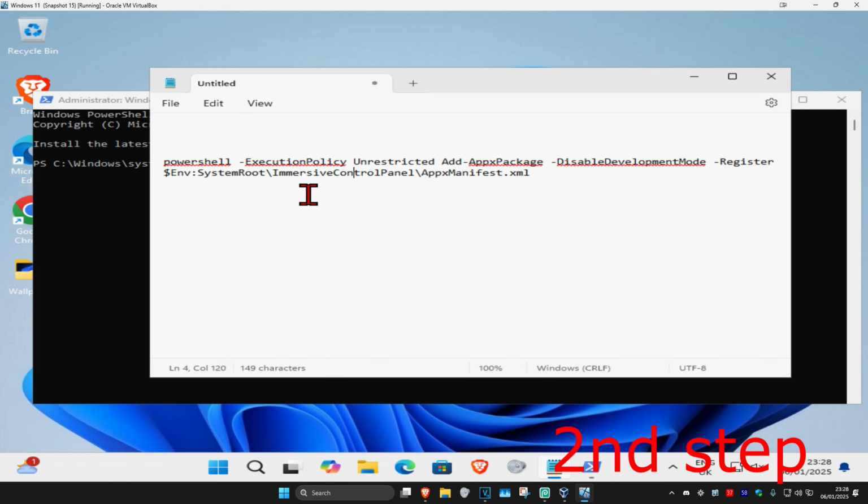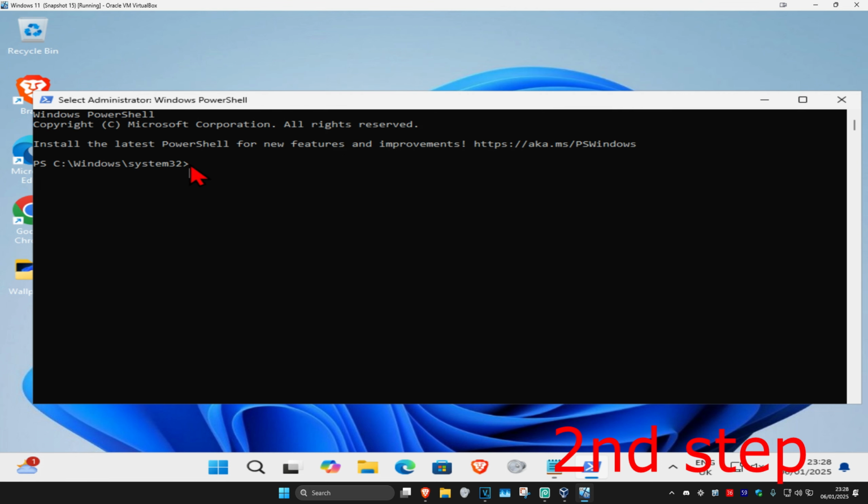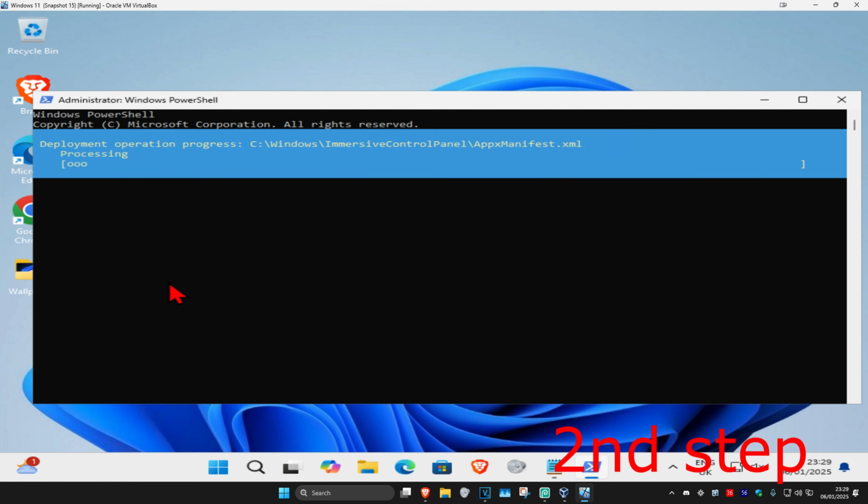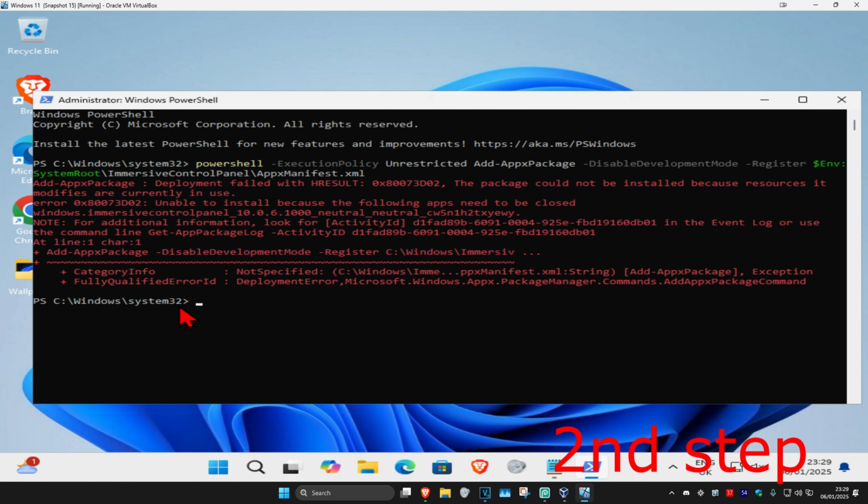Now we're going to copy and paste that last command starting with PowerShell. We're going to highlight this, Ctrl-C to copy it, come to PowerShell, and then do Ctrl-V to paste it, and then click on enter. Wait for this to load. Now that's been done. If you get any red text here, it's fine, just ignore it.